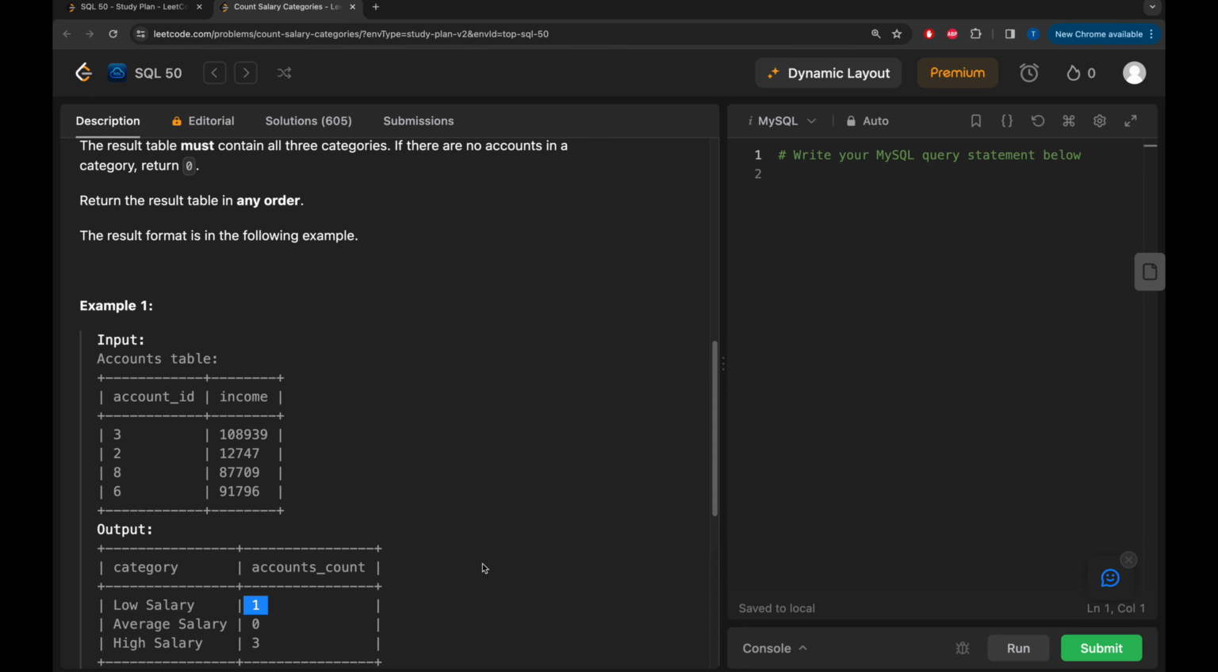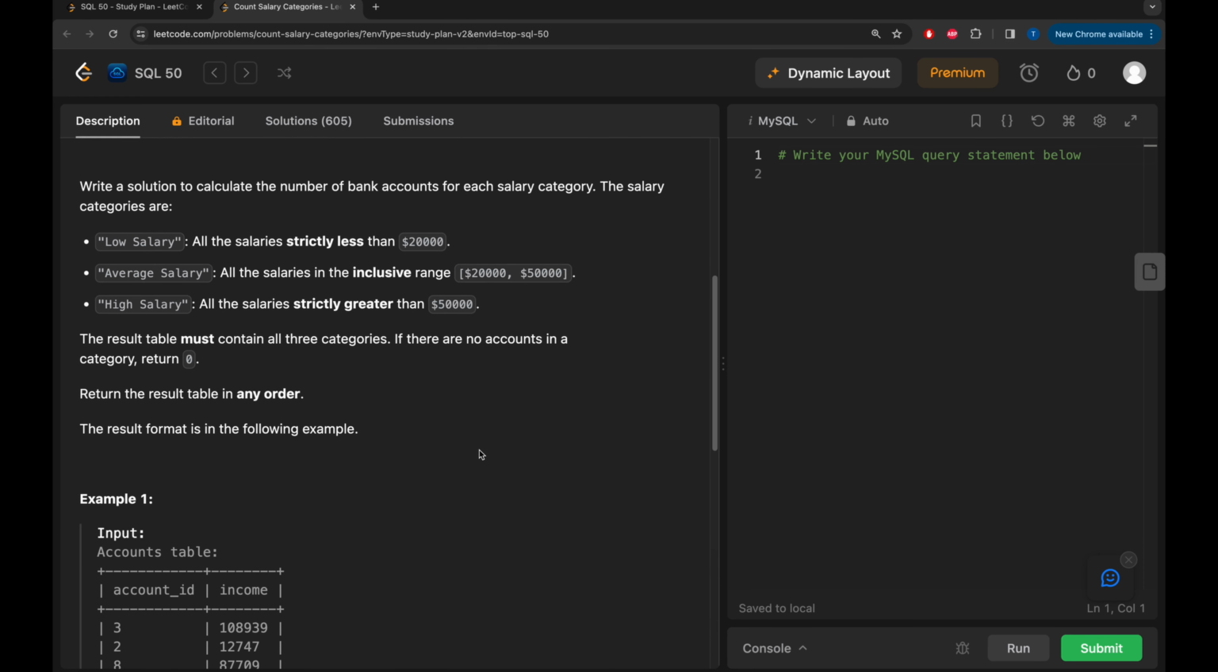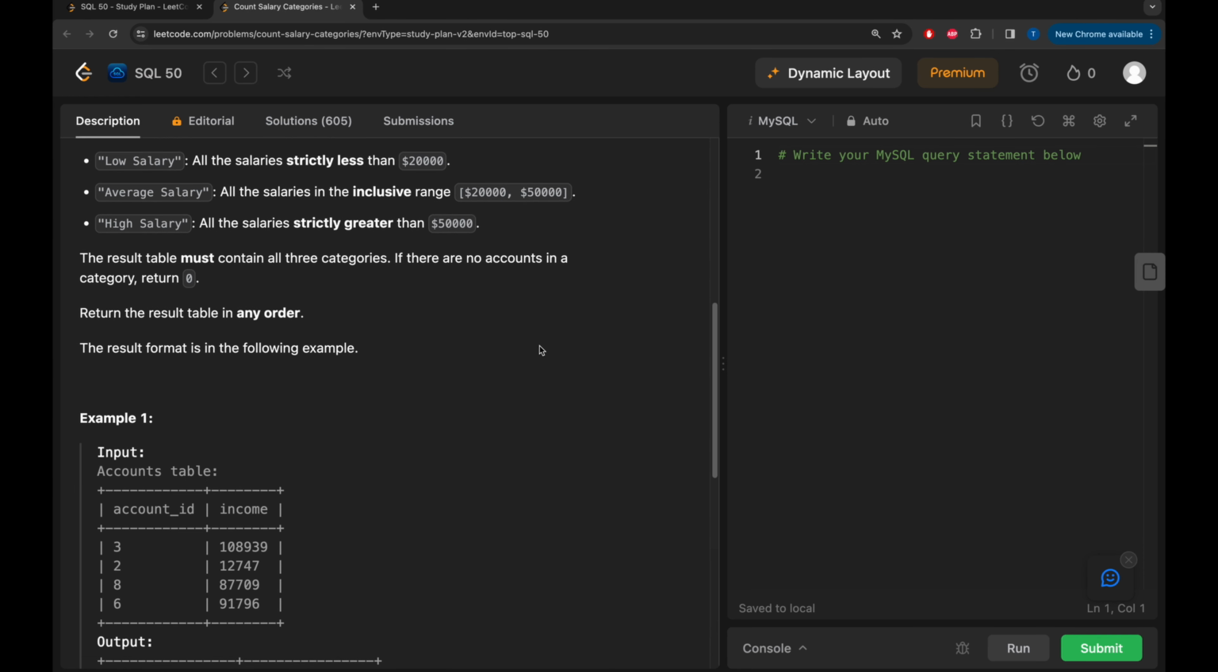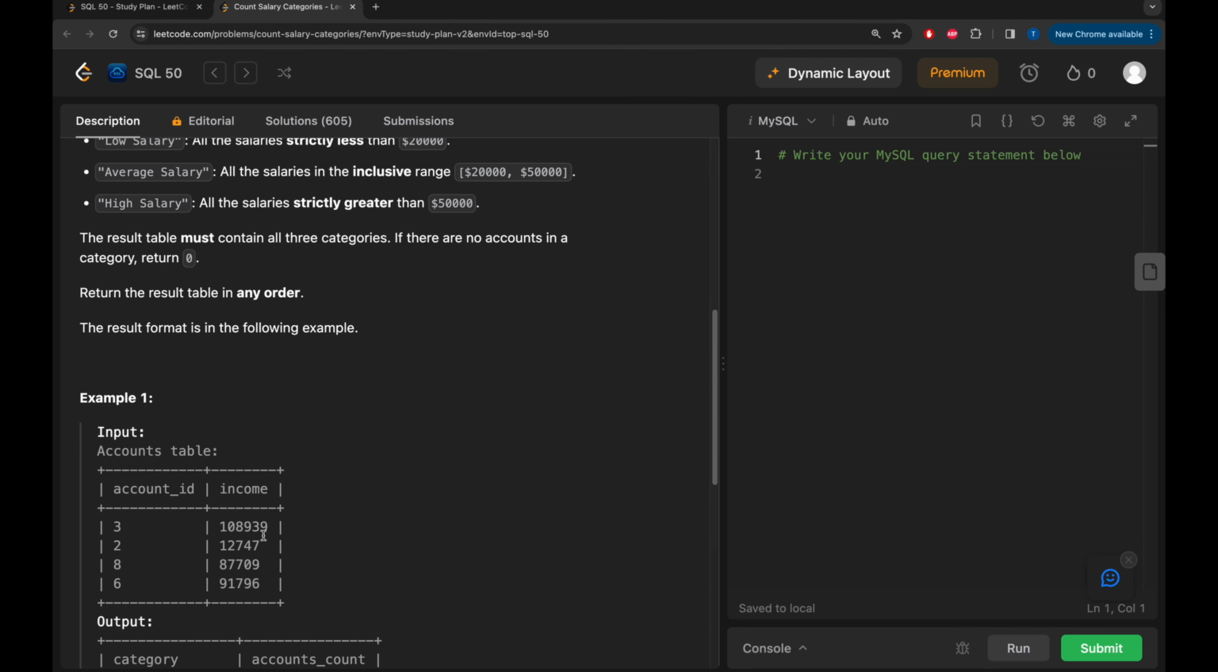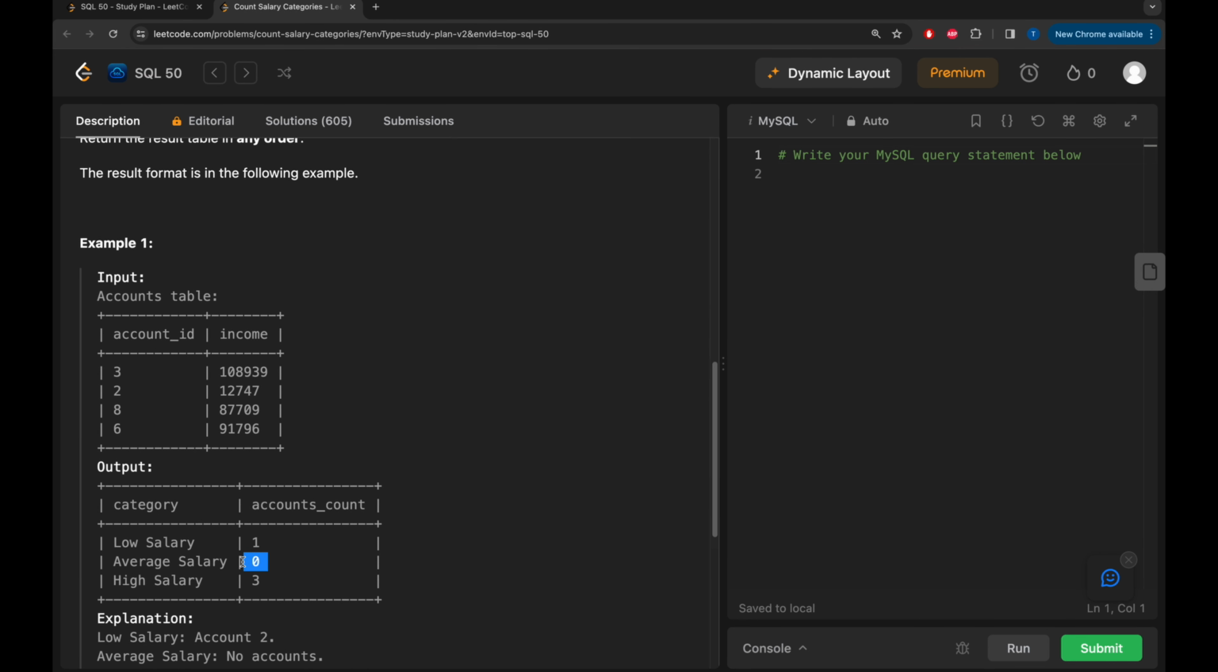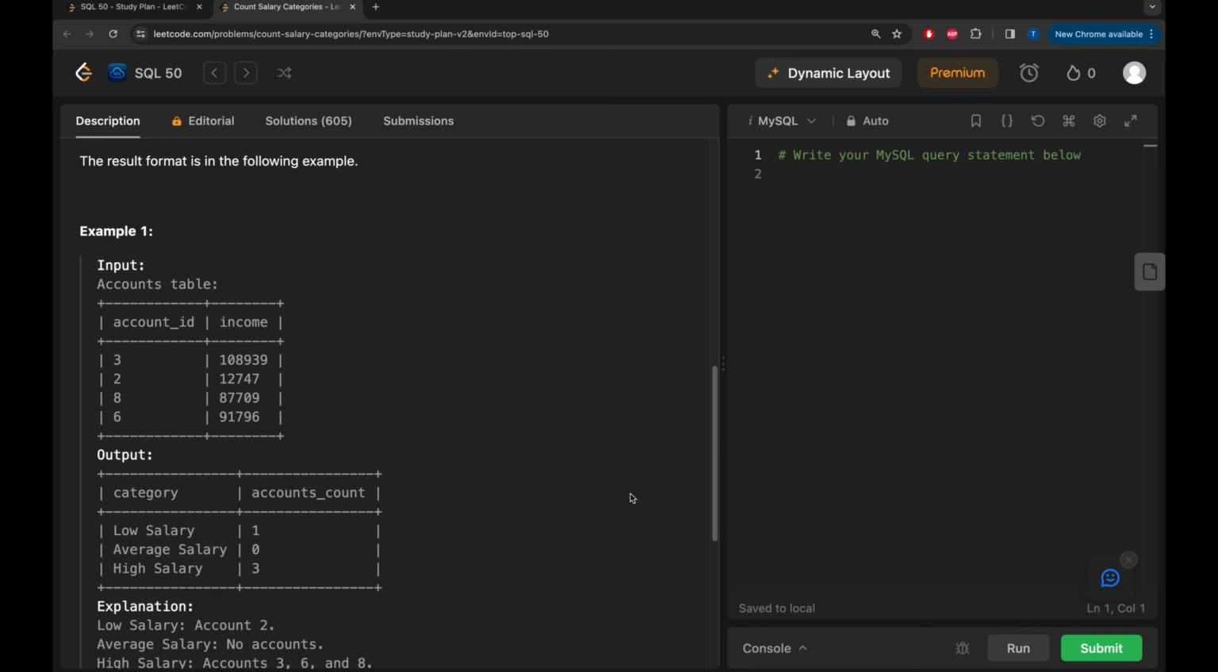And for average salaries between 20,000 to 50,000 inclusively, we don't have anyone, so it should return 0. And for high salary, there are 3 of them, 1, 2, 3. So we should see the total count of the bank accounts for high salary is 3. So let's solve this problem.